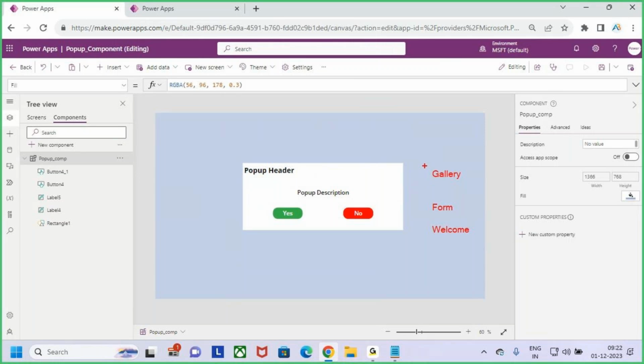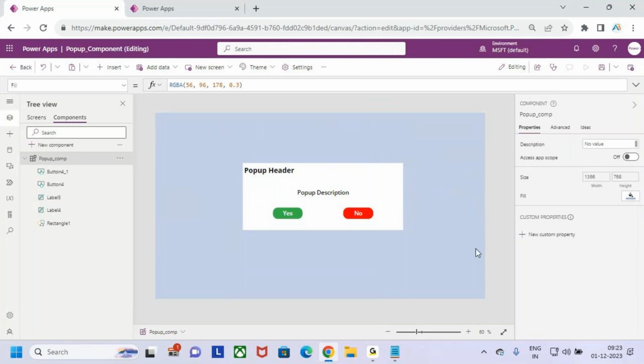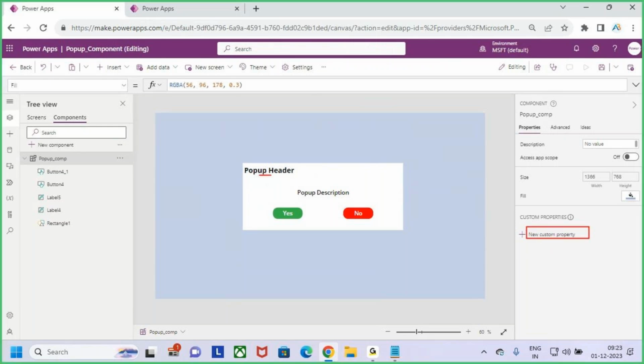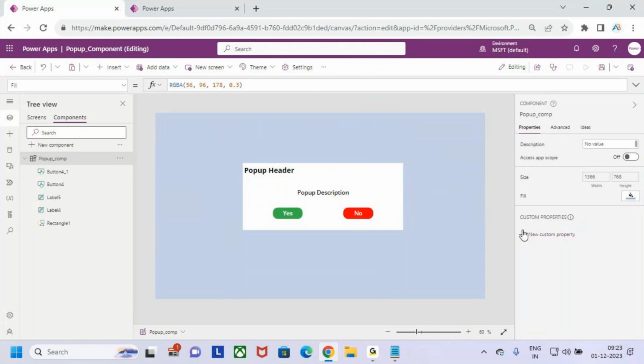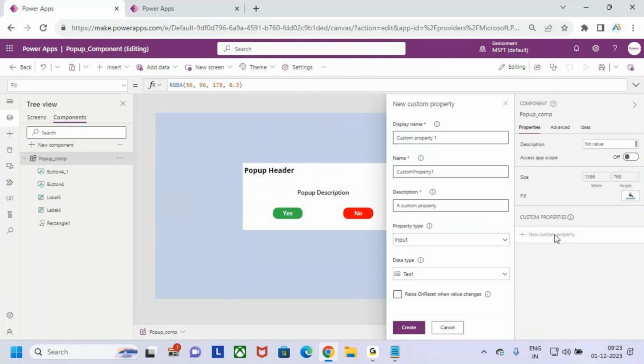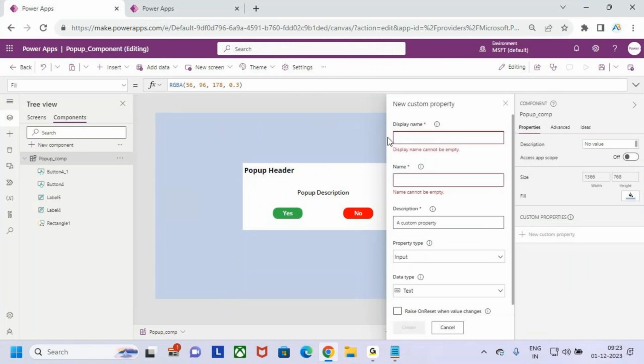How do we make the headers dynamic? By using custom properties. Now go to the custom properties on the right side and click on new custom property. I need to create a custom property for the header first. Click on new custom property and change the display name. The display name I want to keep here is pop-up header.